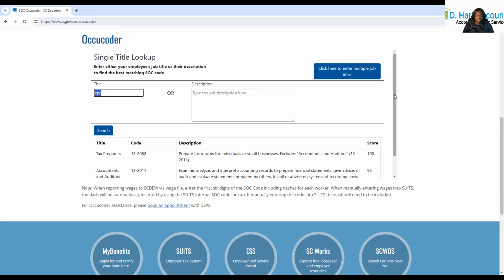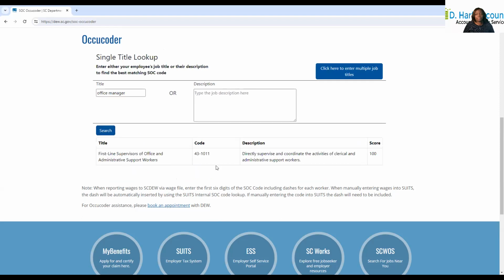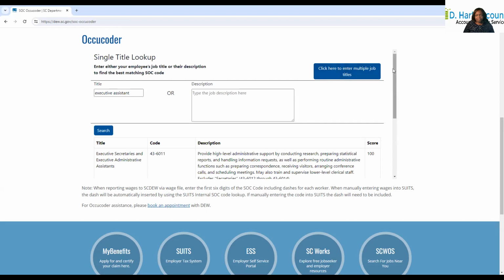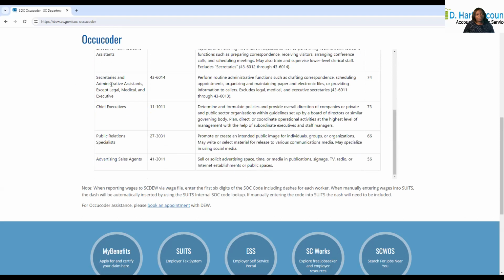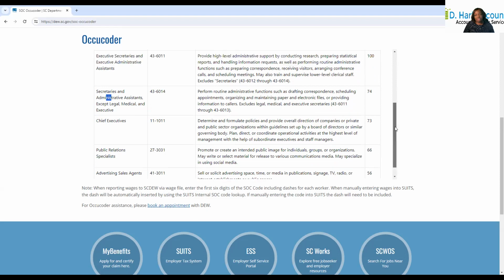I'll give you another example. Let's say you have an office manager. So you're just going to put in office manager, hit search, and see it puts first line supervisors and/or office administrative support workers. The code is 43-1011. Again, don't overthink it, but some people might say, well, I have more of an executive assistant, right? Which are two different things, but sometimes we use them interchangeably. So now here you have executive secretaries, executive admins, but if you look down, secretaries, chief, but now you have all of these things to choose from.